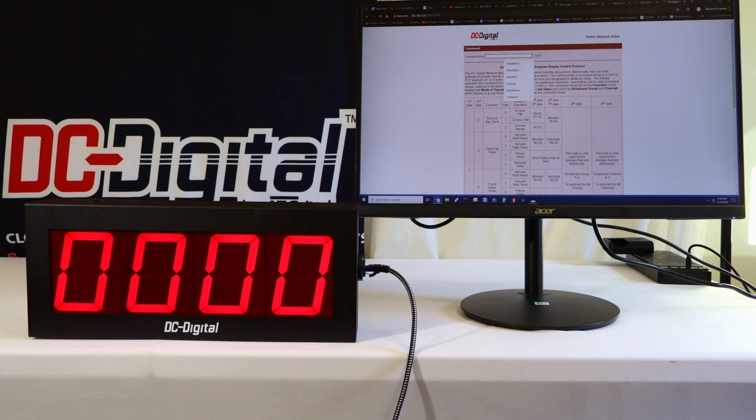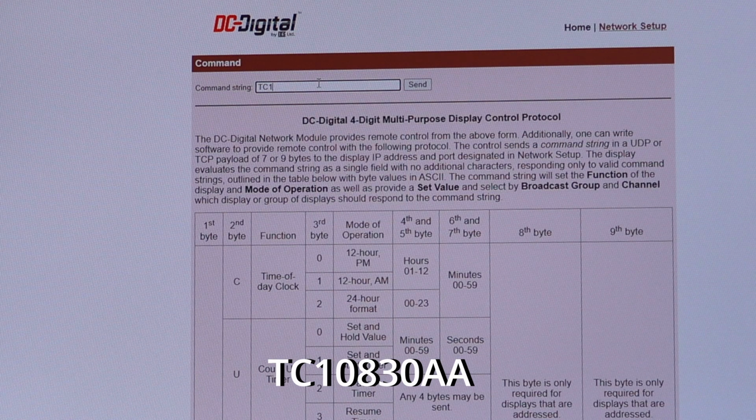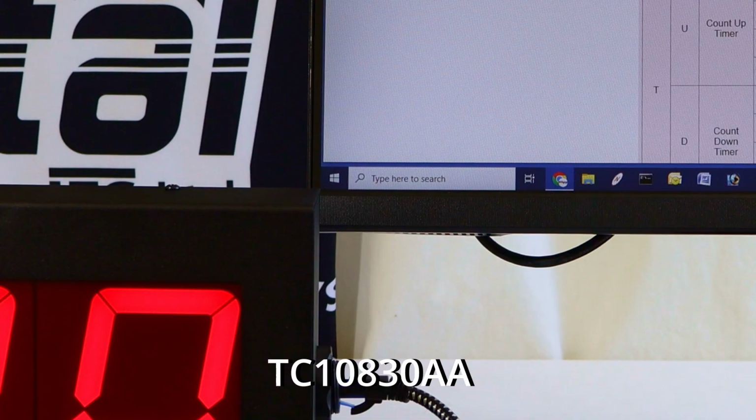So first things first, we're going to display the current time, which is 8:30. In order to do this, we type in TC for current time of day, and then we type in 1, which is the AM time of day. So in other words, it will display the current time of day in a 12-hour format in AM. And then we type in 8:30, so let's just type in 0830.